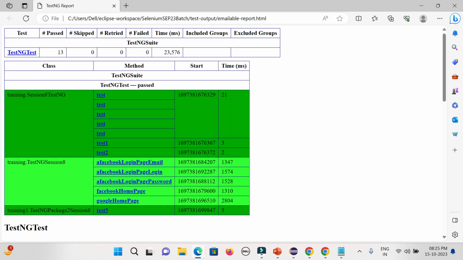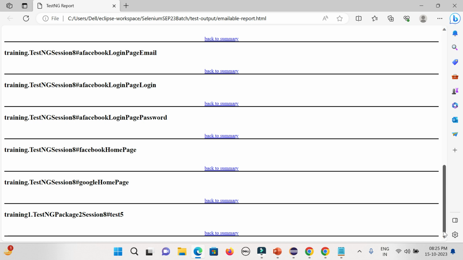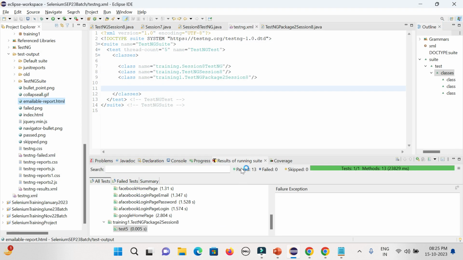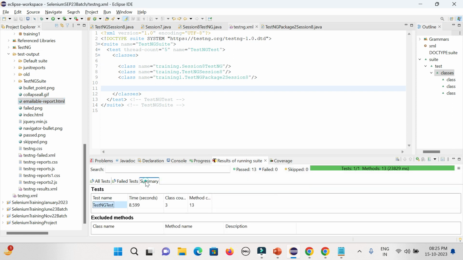Now you could see these are the three different classes and this is the method, right? The total number of executions done and whatever output is there, you can see it. Now in that output folder, if you go to the failed tests, guys, there is no failure. If you go to the summary, you could see three classes got executed and 13 methods got executed. So that is the way, right?